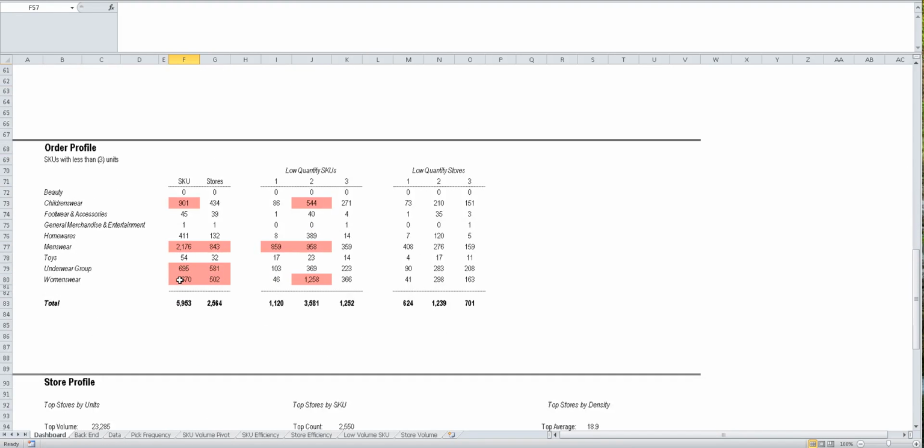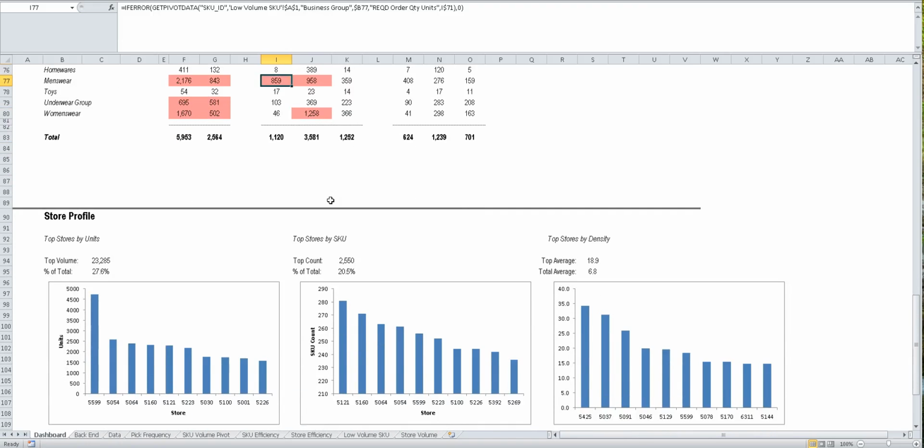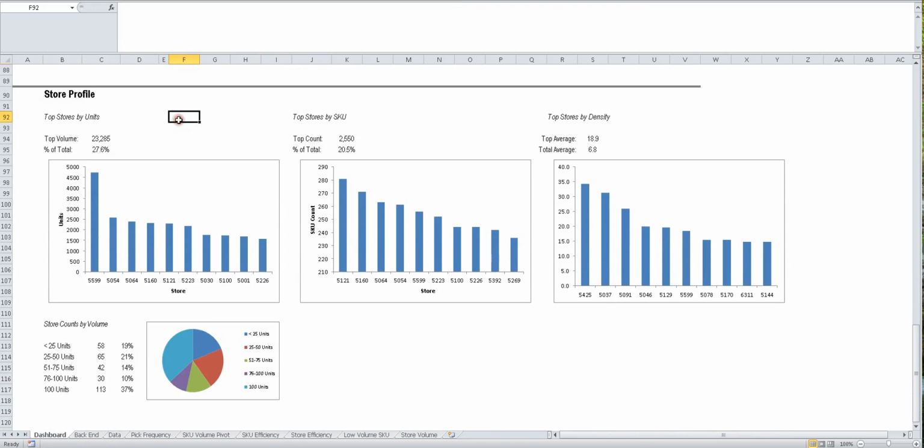And the next section is the order profile section, very similar to the last section, but instead of looking at the delta, it's just the number of SKUs with less than 3 units in them. Again, I look at that by SKU, number of stores that order a SKU with less than 3 units, and then how many units are actually in the SKU, 1, 2, or 3. So you can see, for example, in menswear, there are 859 SKUs with only 1 unit in them being purchased. Pretty straightforward stuff. And then finally, the store profile section is similar to the first section we looked at, but it's looking at it by store instead of by SKU.